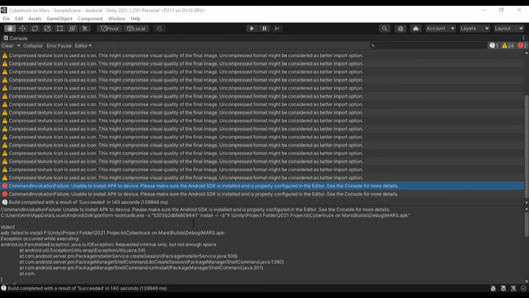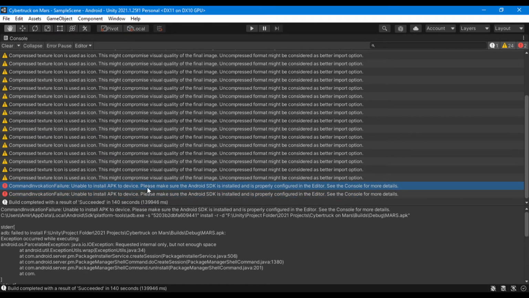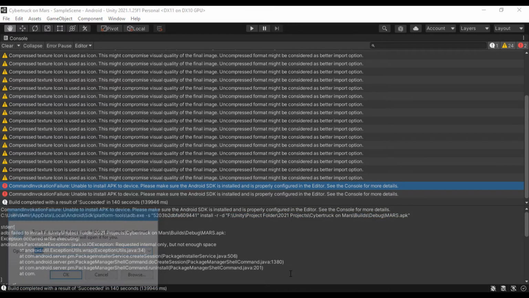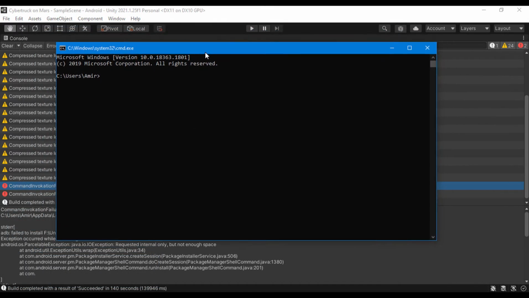Okay, you see this error here. This is because Unity is not able to install the build APK into your phone. So what you do, you build again, you search it. The way to not build it and just install the APK is this. Copy this command here and open a terminal and paste it.